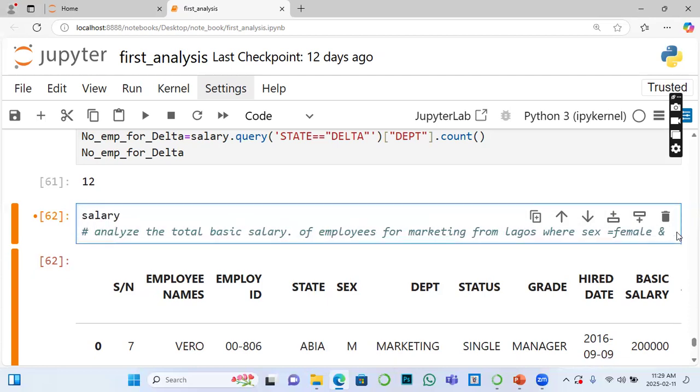Okay, so let's answer it together now. If you don't have this data, just try and construct something equivalent. How many criteria do we have here? Marketing department is 1. From Lagos State, that is 2. The sex equals female, that is 3. Good, so let's go with this.